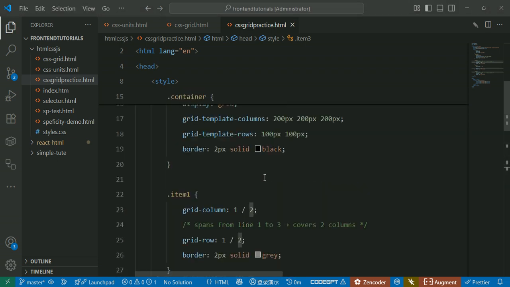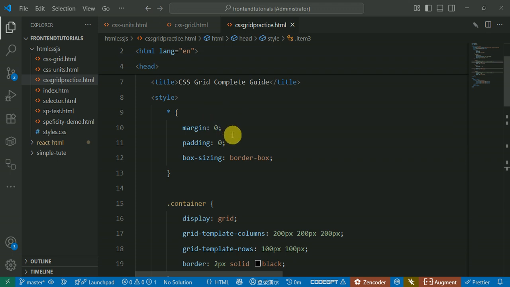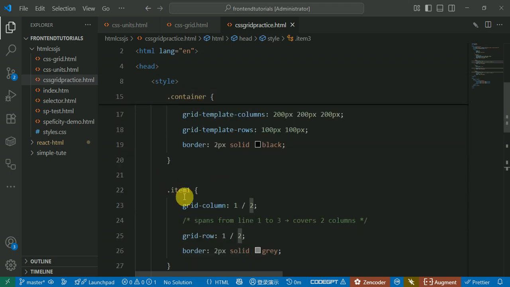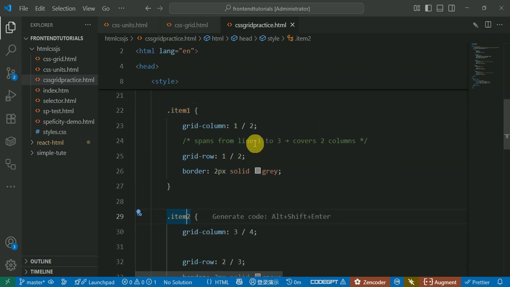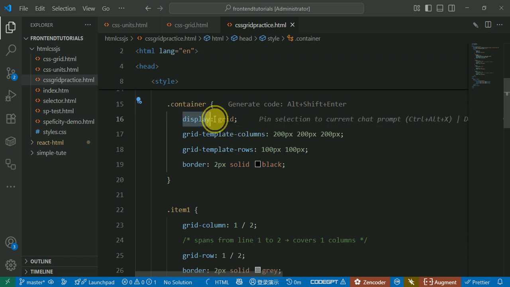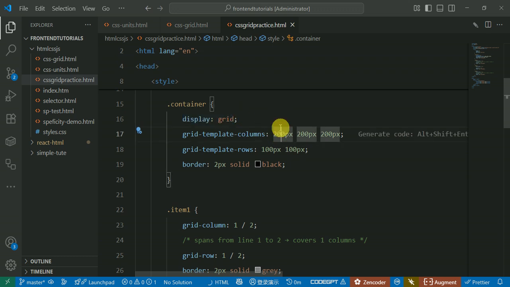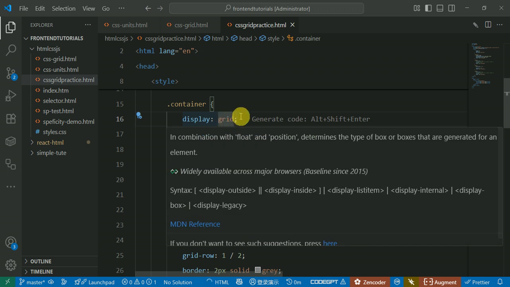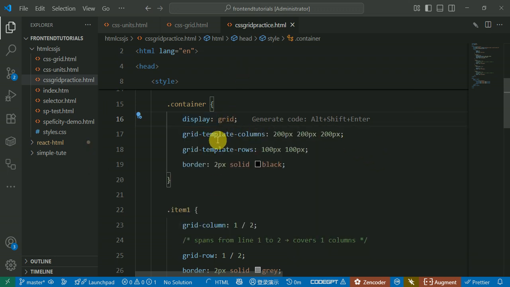So suppose this is a simple HTML page. Here I have styled three things. One is container, one is item 1, and second one is item 2. So here, in the container, since I want to use grid, I have to mention the display as grid. In case of Flexbox, we have to mention display as flex. We will learn it in the next lesson.